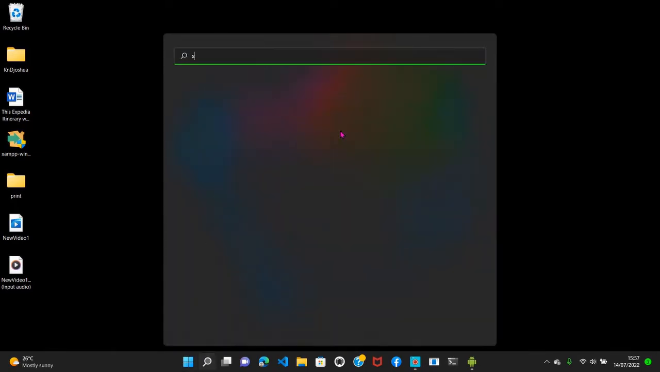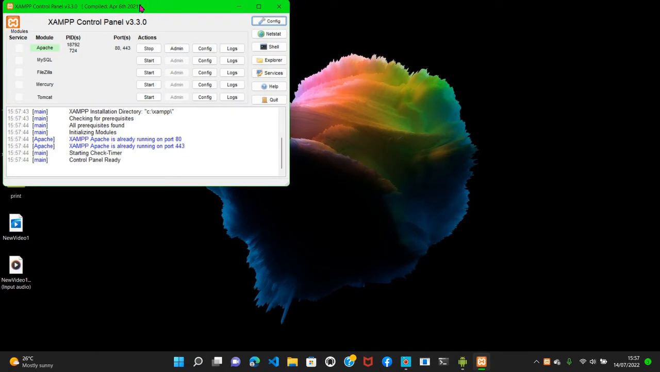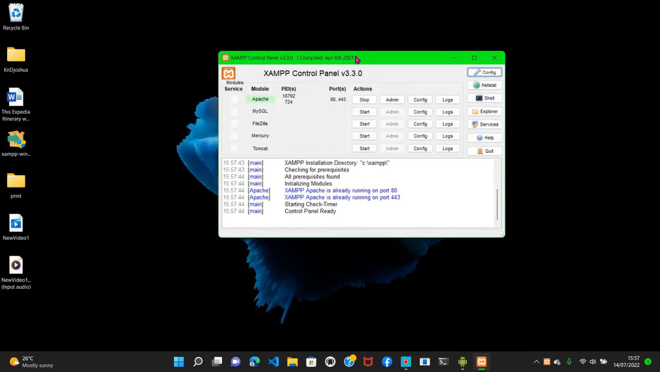So in the previous video we were able to install XAMPP server in our computer. That means we were able to change our computer into a server, but this happens only when we run XAMPP, like XAMPP is running right now. If you can see here, the status is saying stop. That means it's already running.